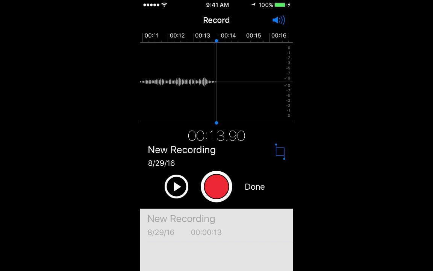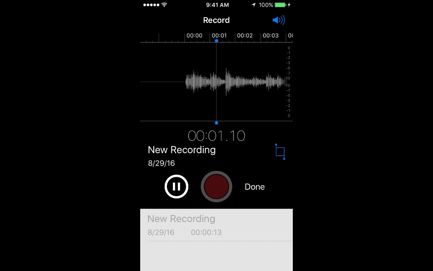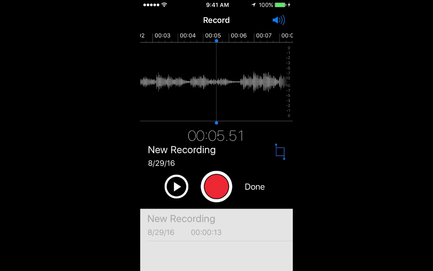Okay, you can see now that it has stopped recording, but I still have the option of clicking the record button to record some more. I can also play it back with the play button like this. Okay, I just clicked on the pause button, and if I'm finished with it, I could go ahead and click done.